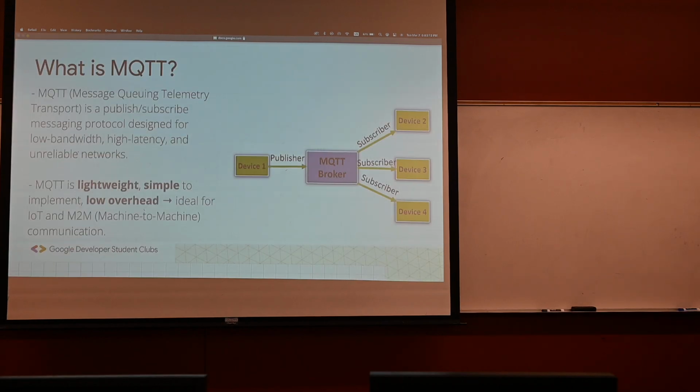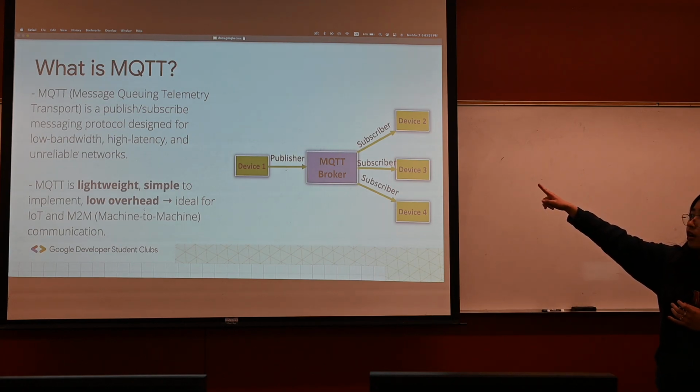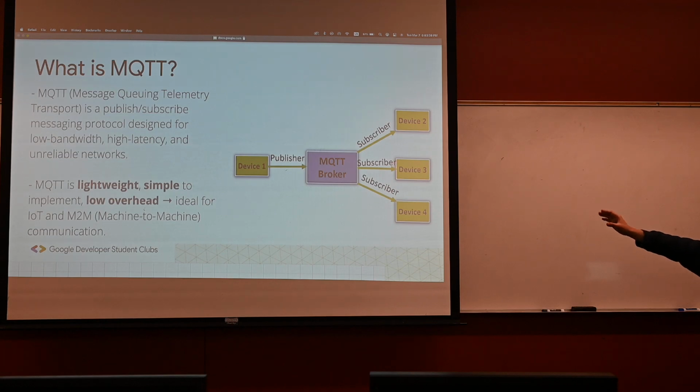So what is MQTT? MQTT is Message Queuing Telemetry Transport. It's a publish-subscribe messaging protocol designed for low bandwidth, high latency, and unreliable networks. I'll talk more about the reason behind unreliable networks later. MQTT is lightweight, simple to implement, and low overhead. That's why it's ideal for a lot of Internet of Things projects and machine-to-machine communications.